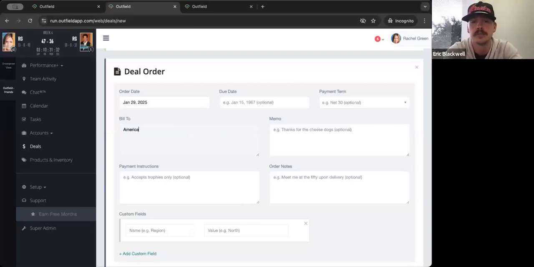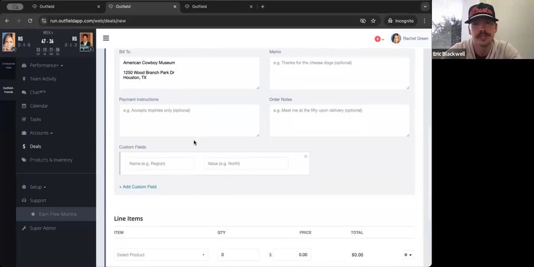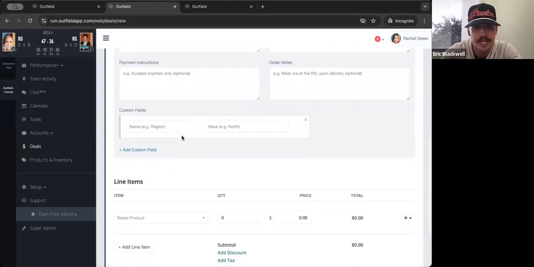And so maybe I want to come in here and plug in American Cowboy Museum, and their address is 1250 Wood Branch Park Drive, Houston, Texas, right? I'm filling out some information. All of this is actually going to be reflected on the order that we can also turn into an invoice and send somewhere else if we ever needed to. And so I'm just going to begin filling out what I want to fill out. Again, you can fill out any of these extra fields if you would like.